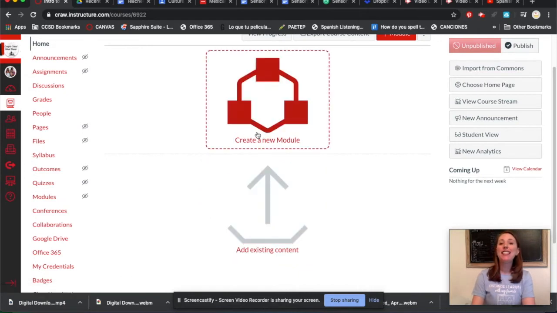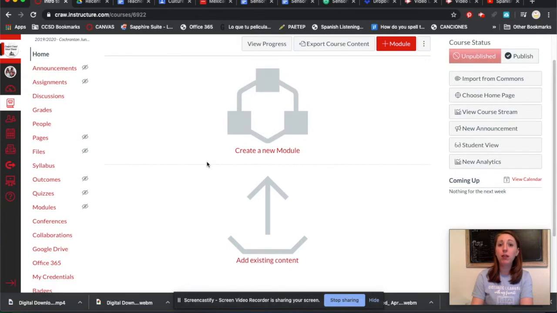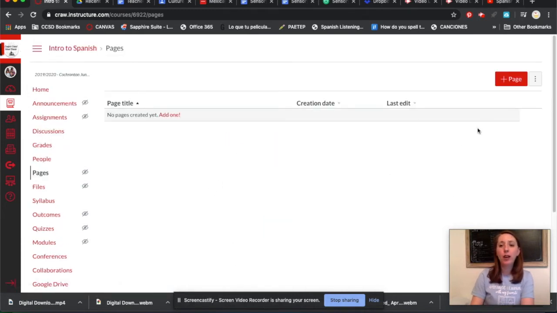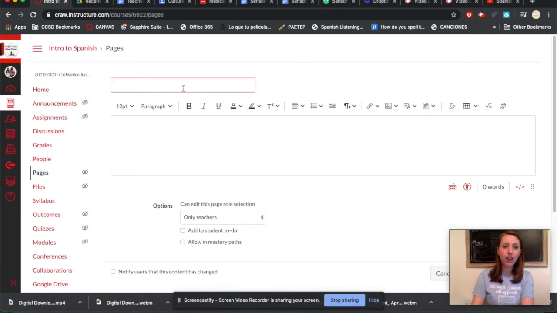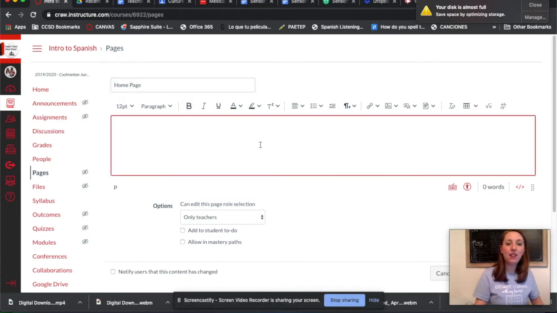So instead of creating a new module, what I prefer to do starting off with the course is to create a homepage. You can do that by coming here to the left-hand side and clicking on Pages. Now, once I've done that, I can go ahead and come over here and click Add Page. And you'll see that there are no pages created yet. I'm going to title my page Homepage, not Hope Page. All right, Home Page. And then I'm going to design my page.